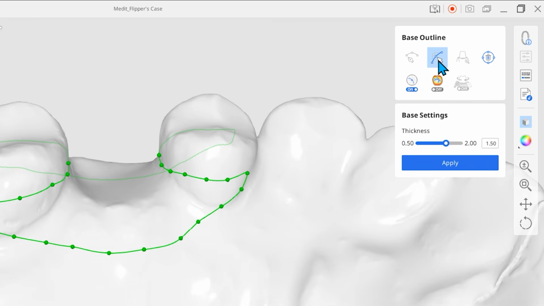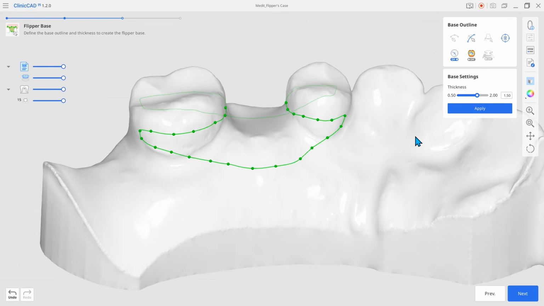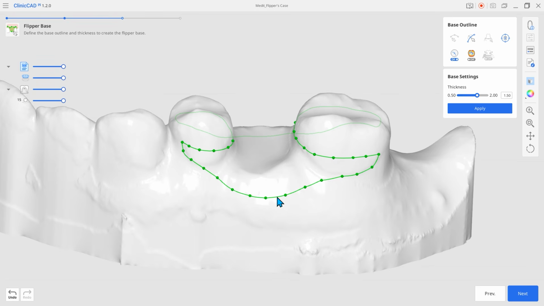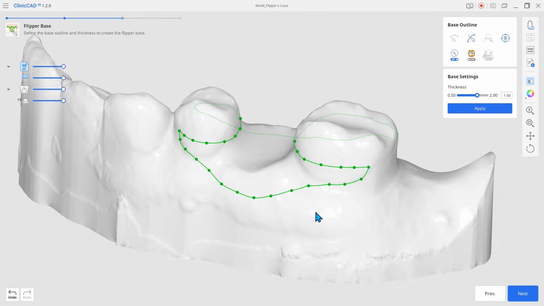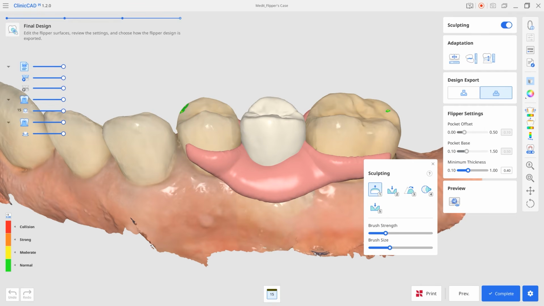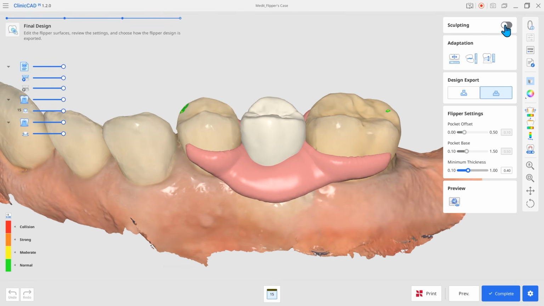After setting the base outline, you can modify the shape using the Edit function. Base settings allows you to adjust the base thickness freely. Use the sculpting tools to refine the shape of the teeth and gingiva.